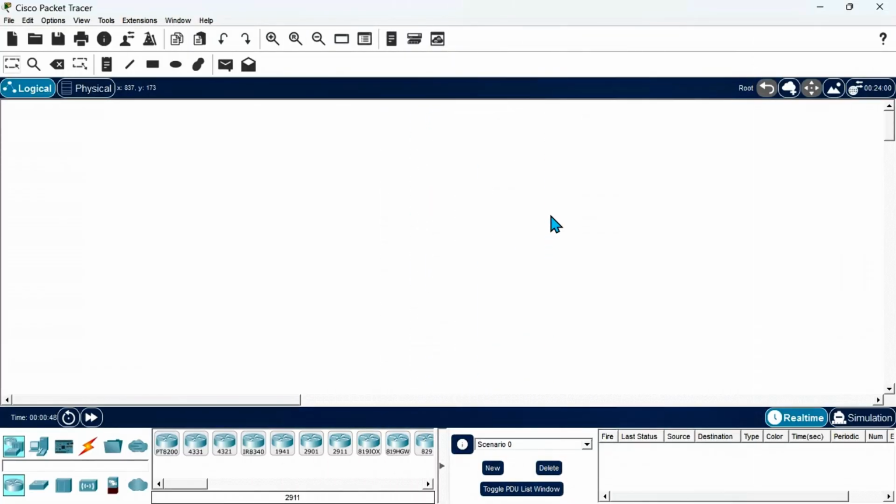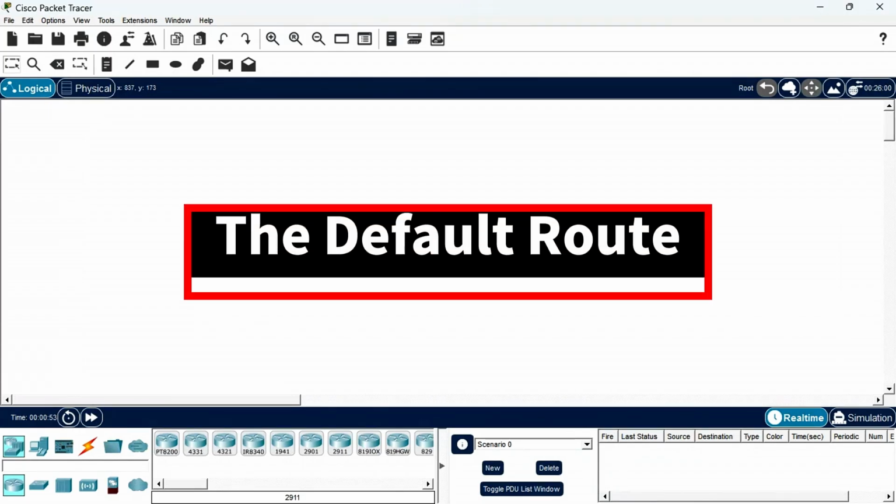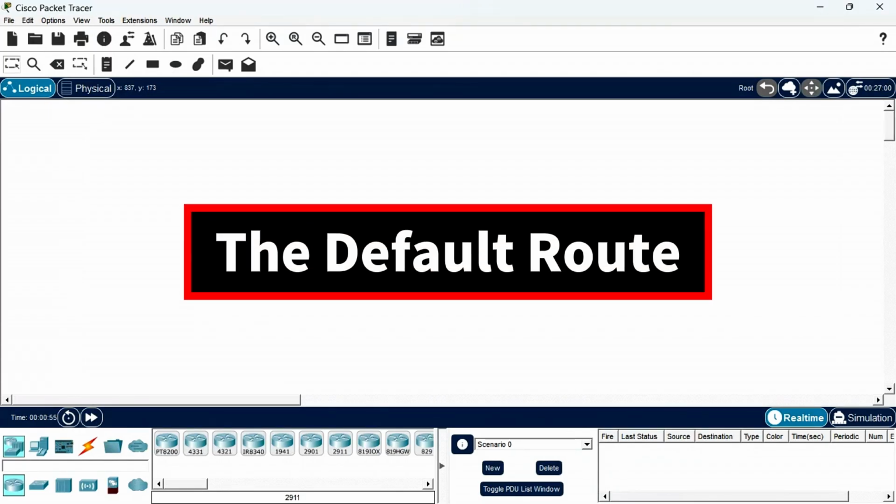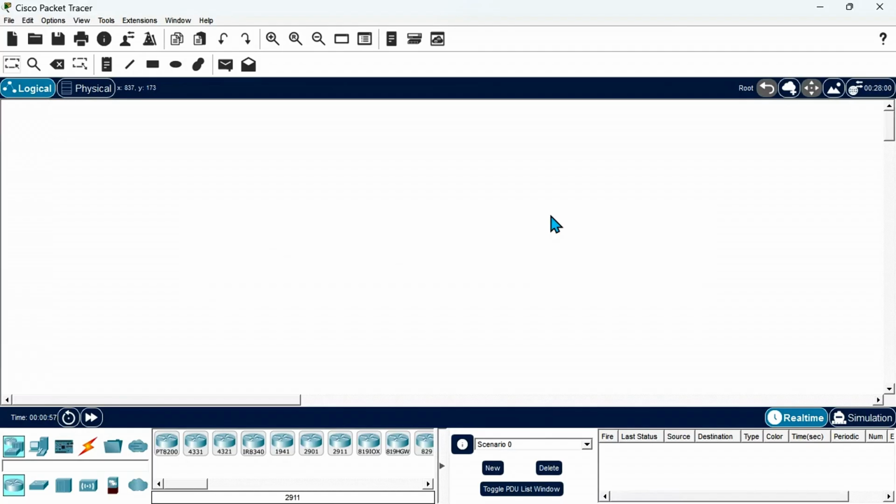Today we are going to learn one of the most important concepts in networking, the default route. Think of it as your router's last resort when it doesn't know where to send a packet. The default route shows it the way out. By the end of this video, you'll be able to configure a default route in Cisco Packet Tracer and understand exactly how it works. Let's dive in.